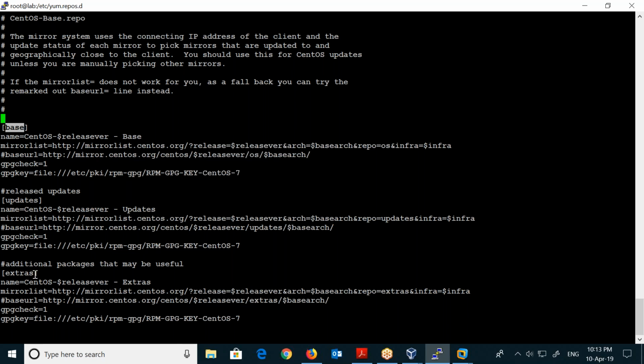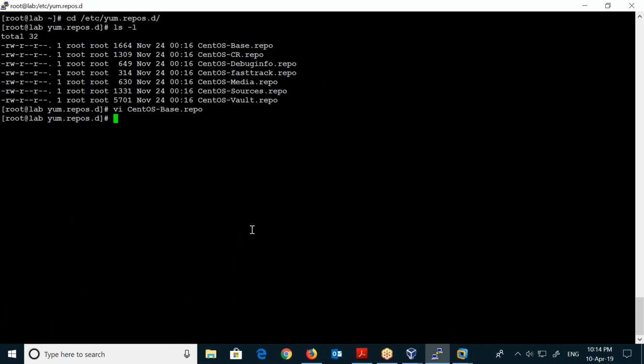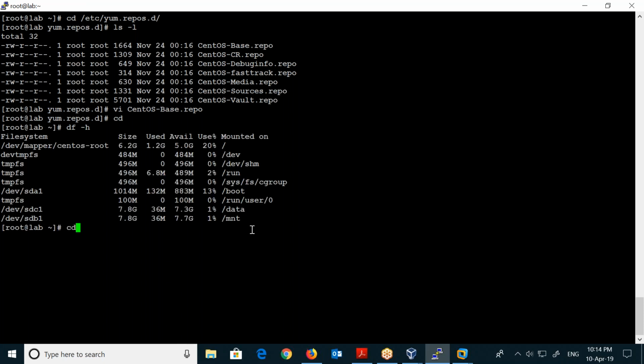So let me take a smaller one. Extras is the smallest repository. So I want to download all the packages which are under the extras repo. Obviously, I will go to a place where I have space. Let's say cd /data. This is around 8 GB, so I can download it here.